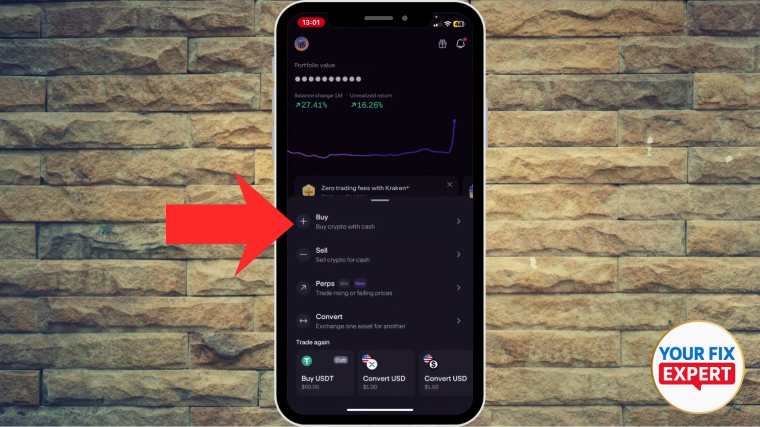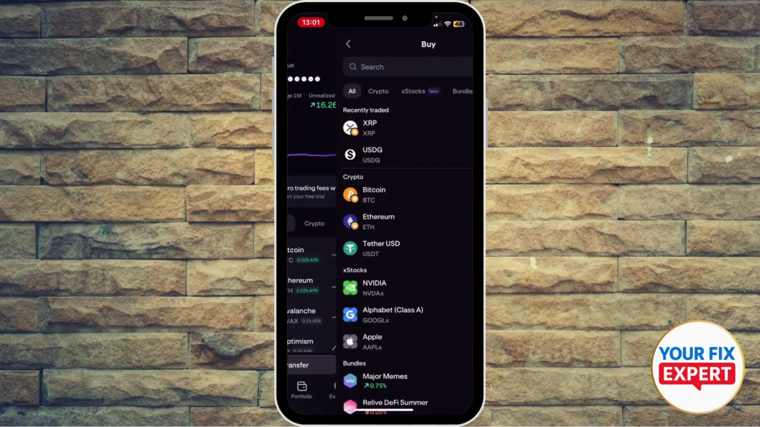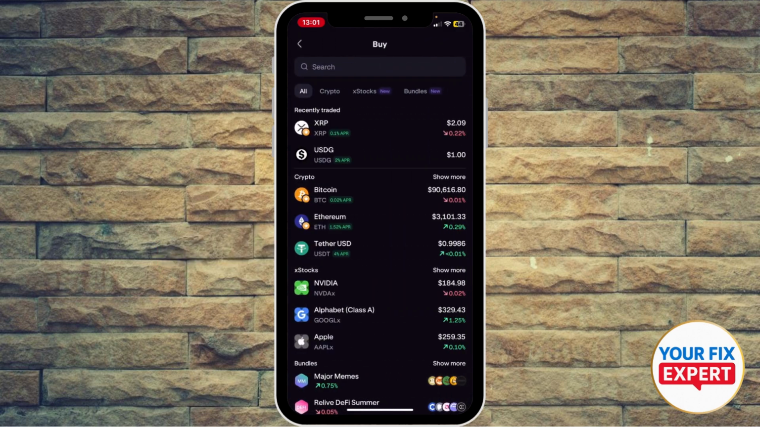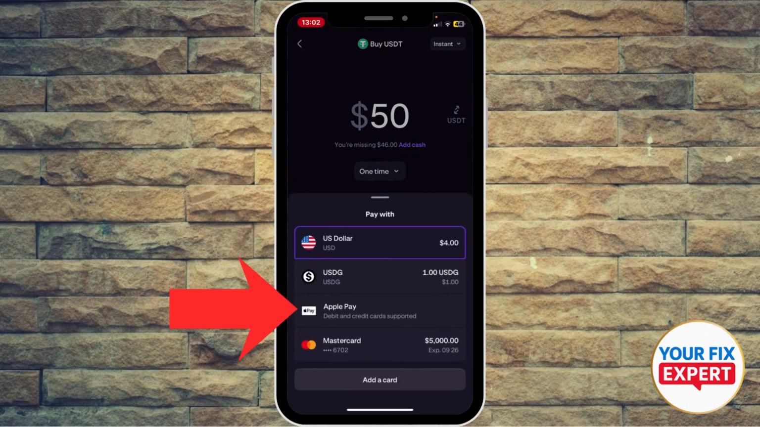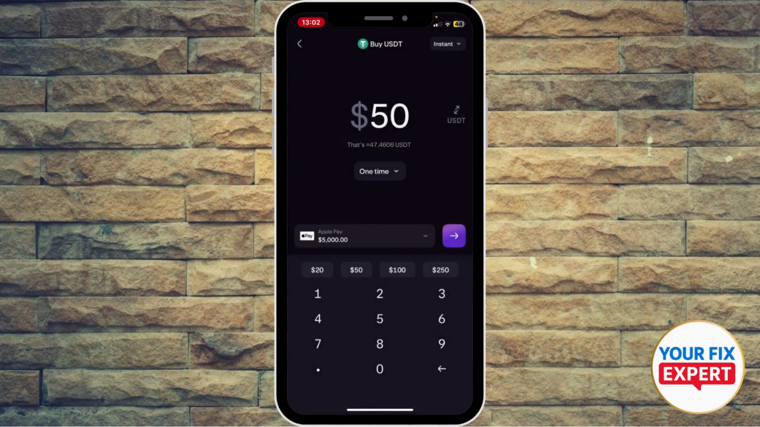Press buy. And select USDT here. And enter the amount and select the payment method below. You can go ahead with Apple Pay.